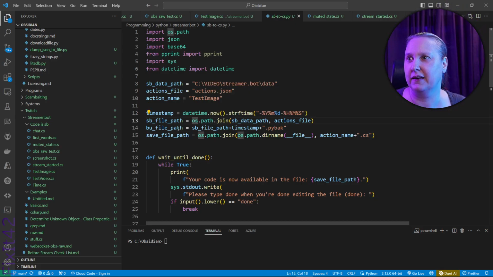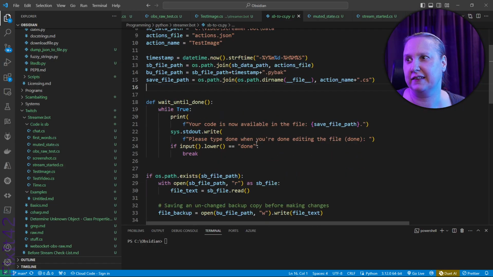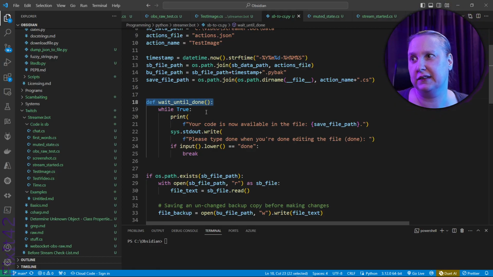So, and joining two paths, the path and the file name, and yeah, nothing very strange, I think. It's almost like reading just English if you do it in a simple way. This is defining a function which loops forever until it breaks out of it, and it does that when the input here is done.